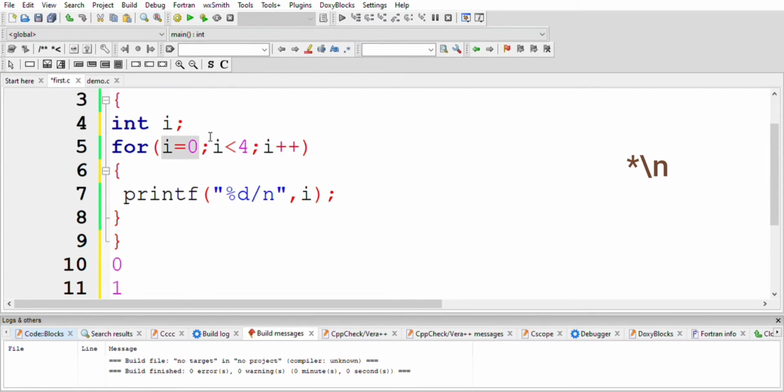First is initialization, i equal to 0, then the condition, i less than 4, then the increment, the third expression. Inside the for loop structure I am using a printf statement for printing the value of i. So what is the i value? First it is 0. The first expression executes only once. Then it checks the condition, 0 less than 4, which is true. Only if the condition is true will it come inside the for loop. If the condition is not satisfied, the for loop terminates and comes out.